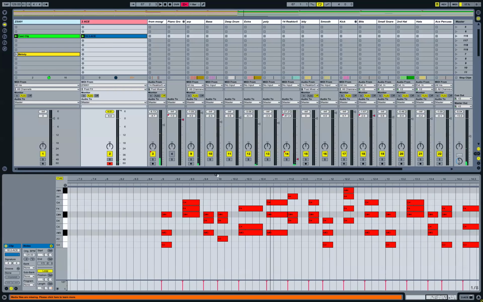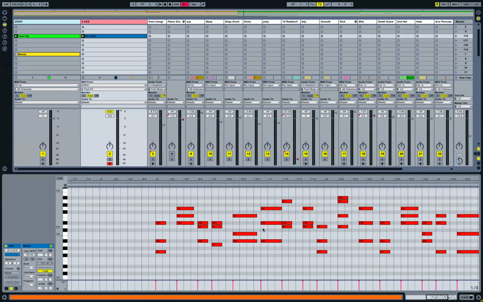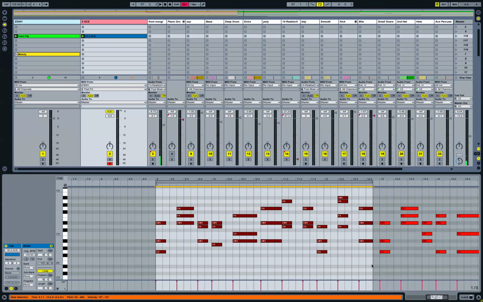So there are chords, and each cycle has got 11 chords in it. Okay, so here we go. We've got 1, 2, 3, 4, 5, 6, 7, 8, 9, 10, 11.